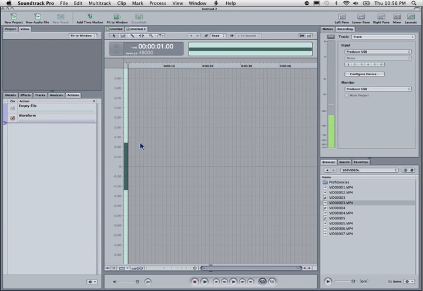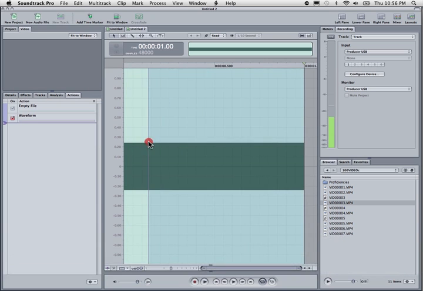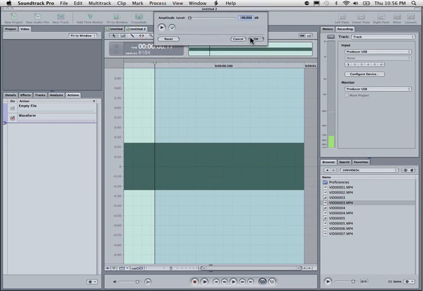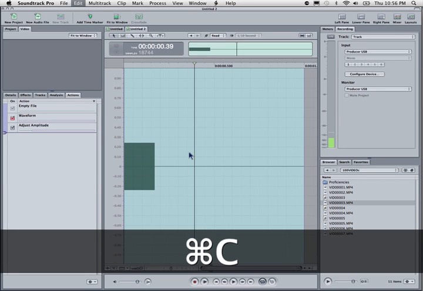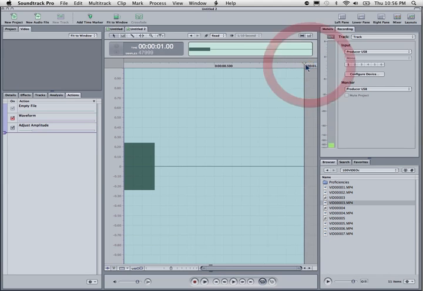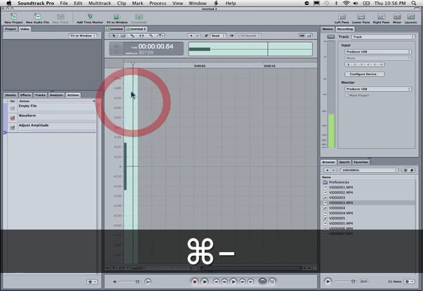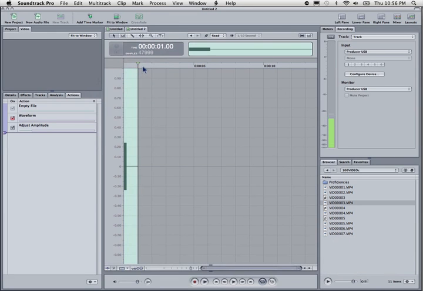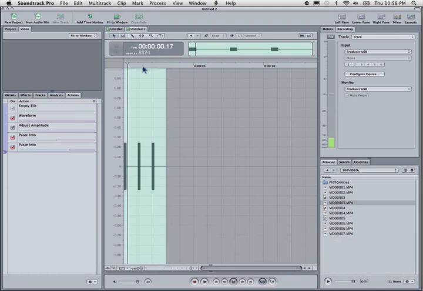Let's zoom in on this. I'm going to actually take the majority of this 1 second and we'll just pull it all the way down so it's silent. Take the whole thing. Command C. Let's just move our playhead to the end. Make sure it's not selected when we do this. Paste and paste. So now I've got 3 in a row.